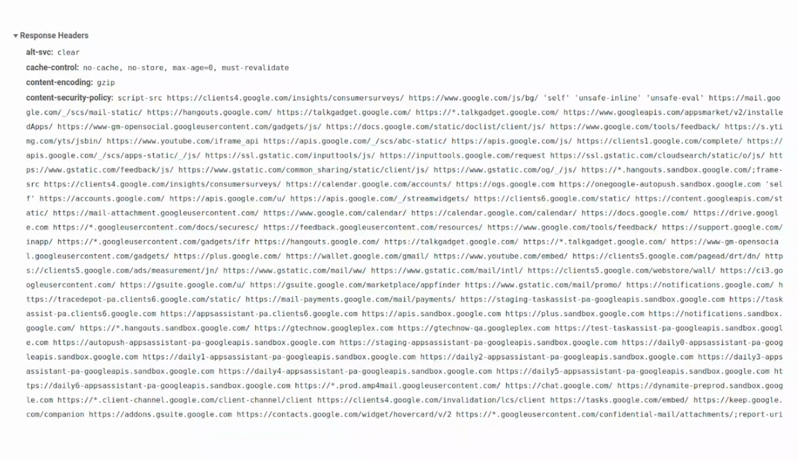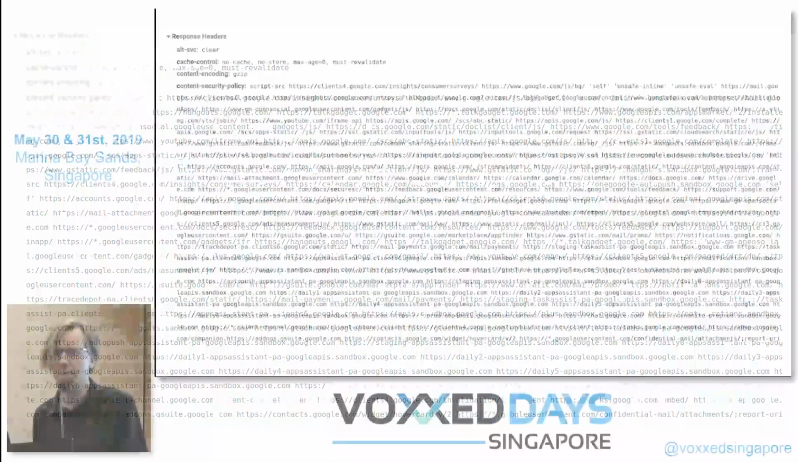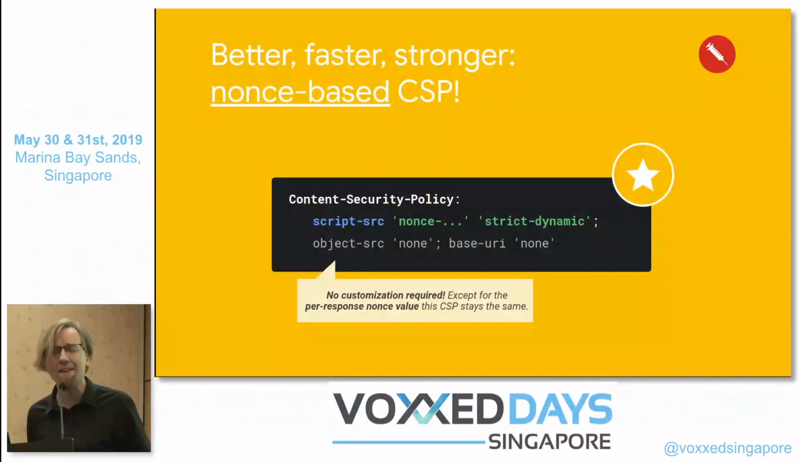I want to tell you about the modern way of adopting content security policy. And the modern way is this. We call this nonce-based CSP. So the idea here is that you set a policy that is very short. It's always the same, save for, so in computer security, a nonce is a number used once.